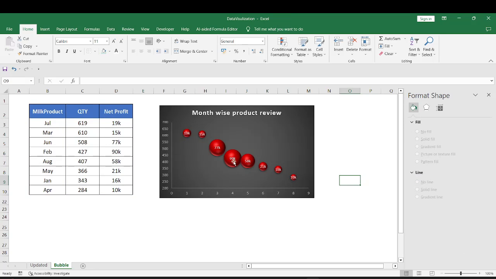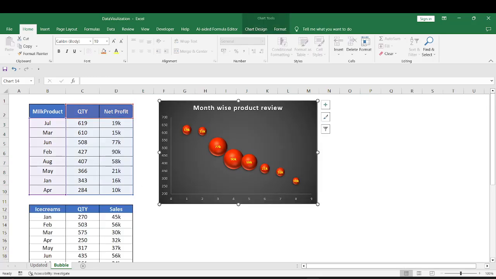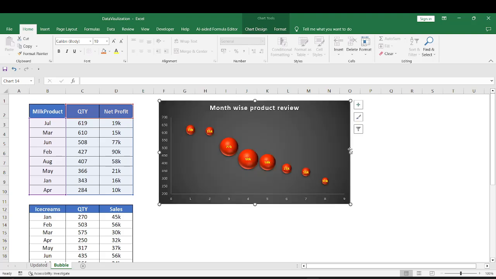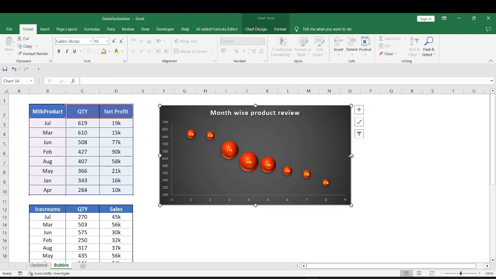Now we have our bubble chart month wise, and this is the bubble size depending upon the net profit. I have changed the bubble color and the font color. Let me stretch this graph. Now our bubble looks a little better and there's a little gap in between these two bubbles now.